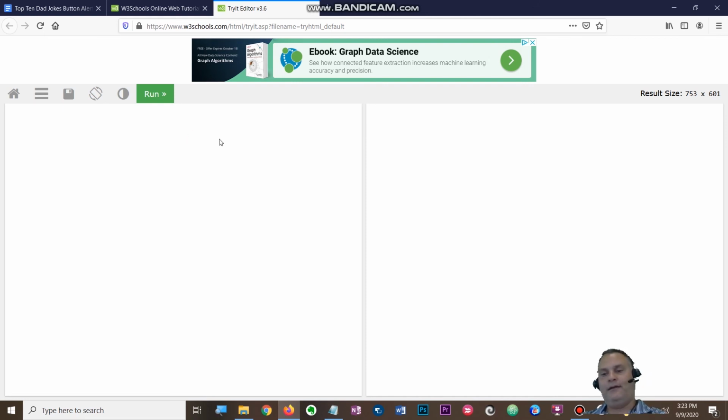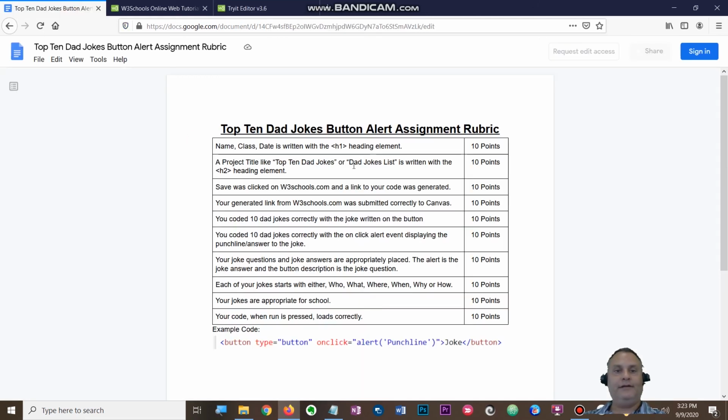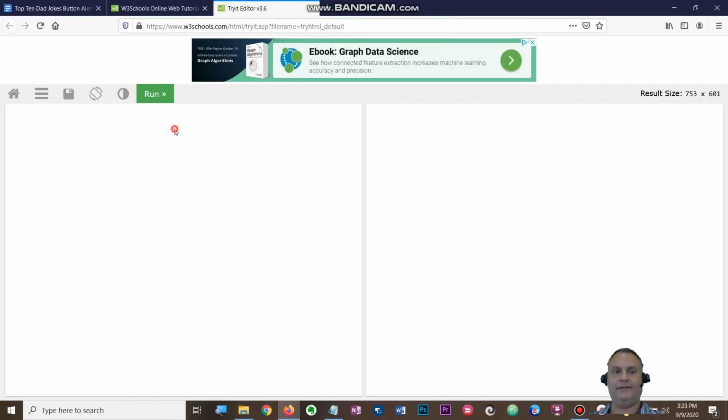Before I start coding, I'm going to go over here and check my rubric out. Don't forget about those rubrics, guys. Here it is right here. We've seen this before. To get the 10 points here, we need to have a heading, and it needs to say name, class, and date. All right, let's go to the editor here.